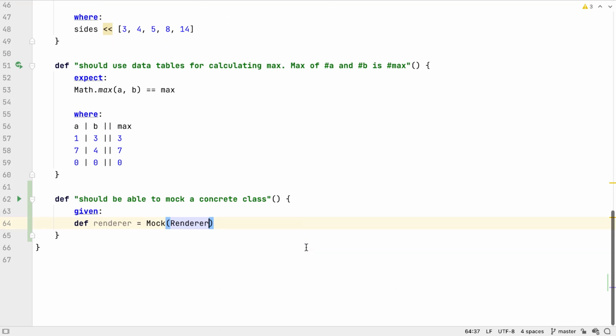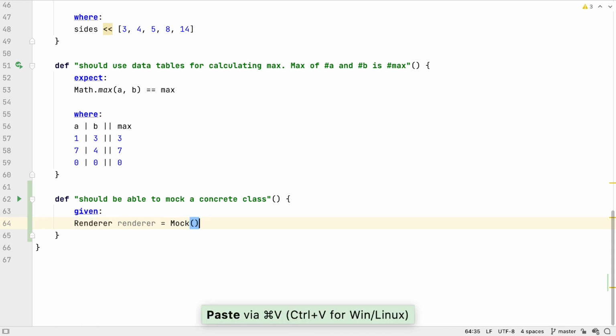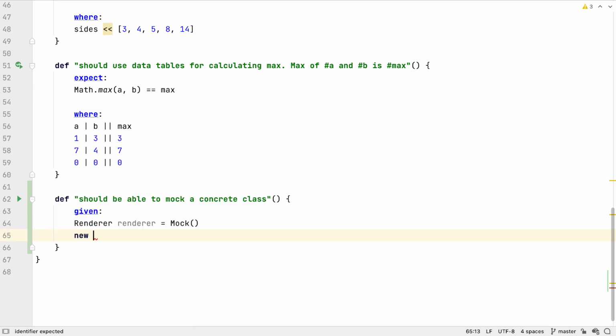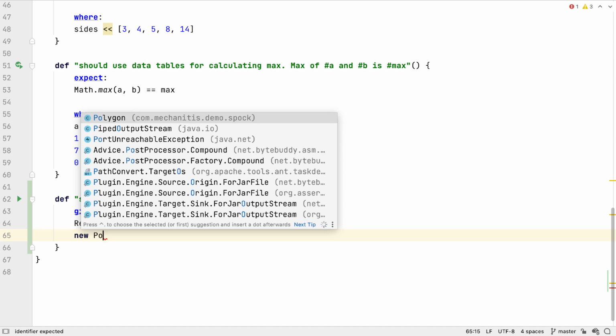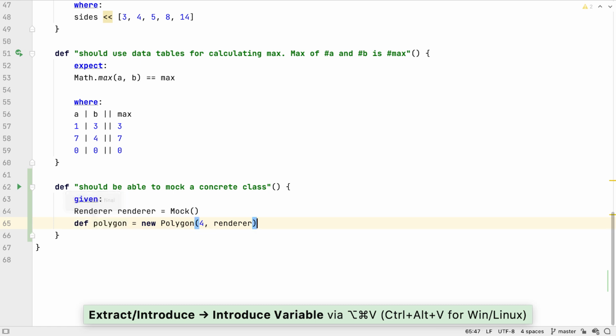Bear in mind that if you declare it using def, this variable is using Groovy's dynamic typing and so isn't strongly recognized as a renderer type by the IDE or by the code. This is fine if you're not doing much with the mock, but you might sometimes want to specify the type more clearly. This will certainly be more natural for Java developers. Now let's set up a polygon with a given renderer. We'll call a polygon constructor that takes the number of sides and the renderer. We'll pass the mocked renderer in here.